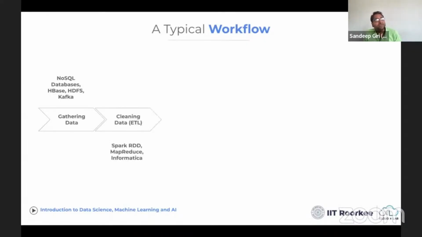Then the next phase: once you are able to store the data and it's going on, you would like to do the cleaning of this data.